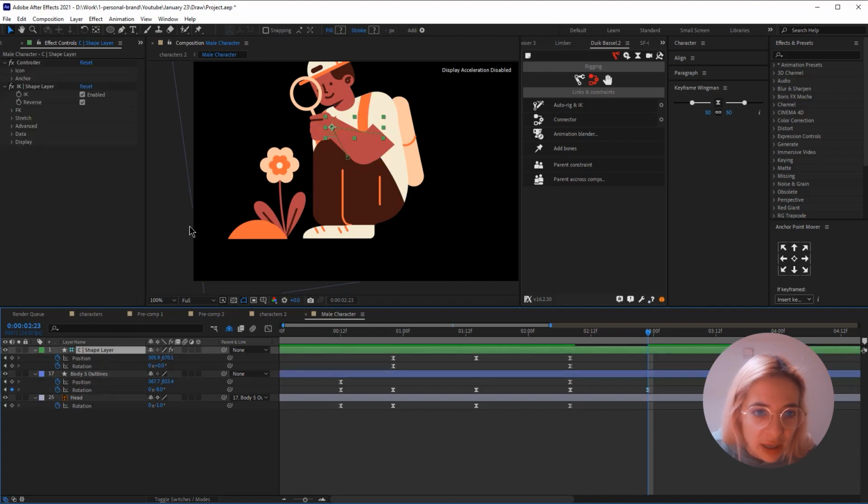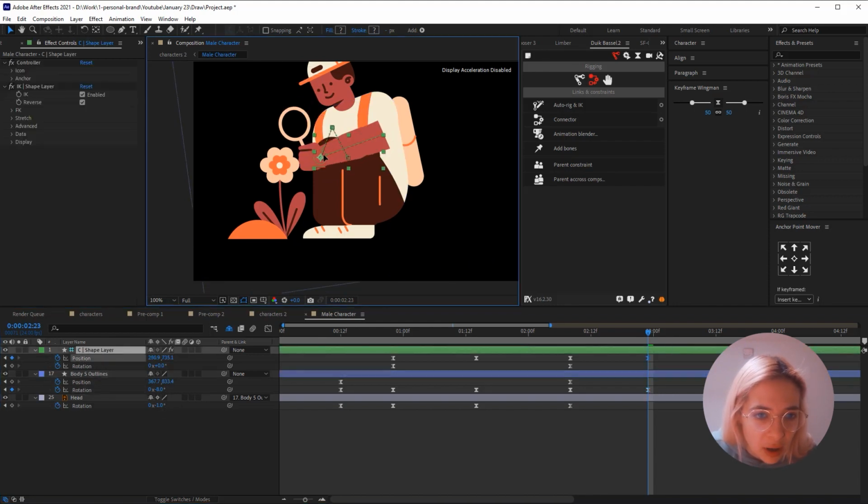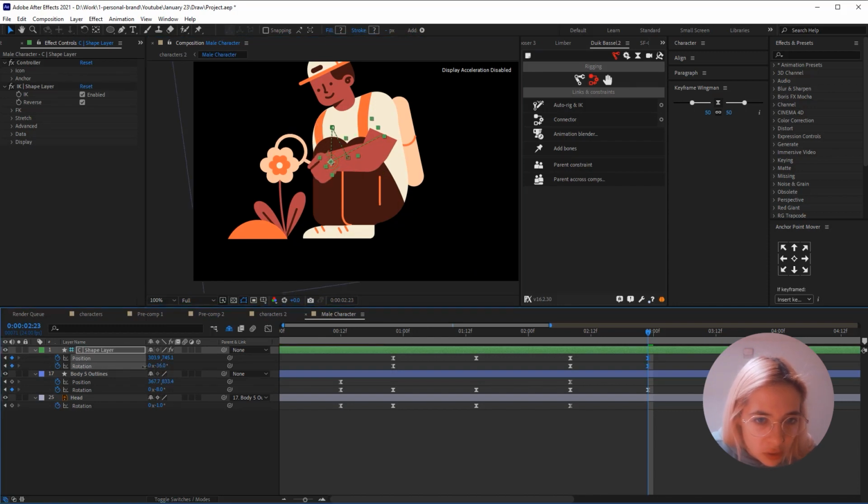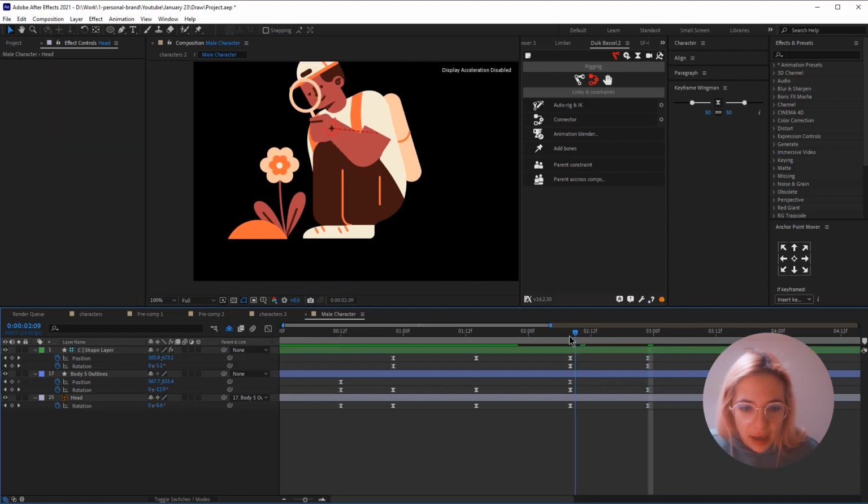Then let's change the arm. So I want him to now, okay, and then change the rotation. So I want him now to look at the flower. So he'll be, yeah, looking at the flower. And then the head, I think 14 is fine. But again, we might need to change the timing.